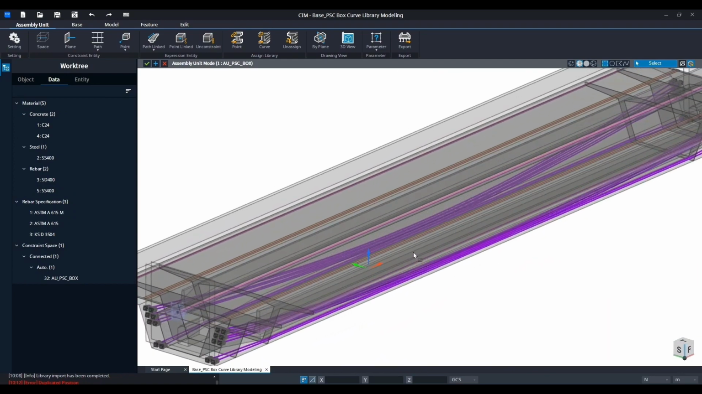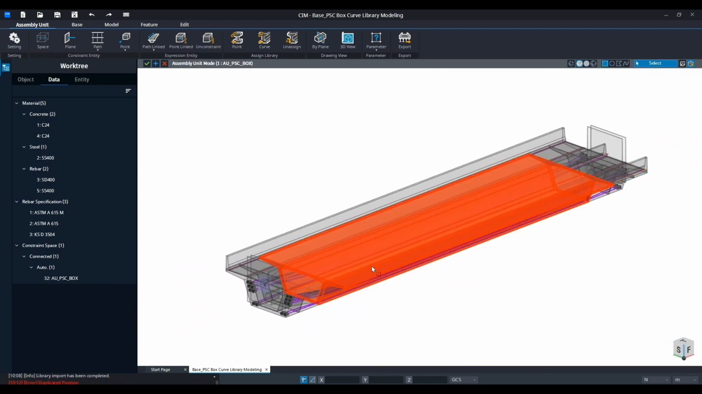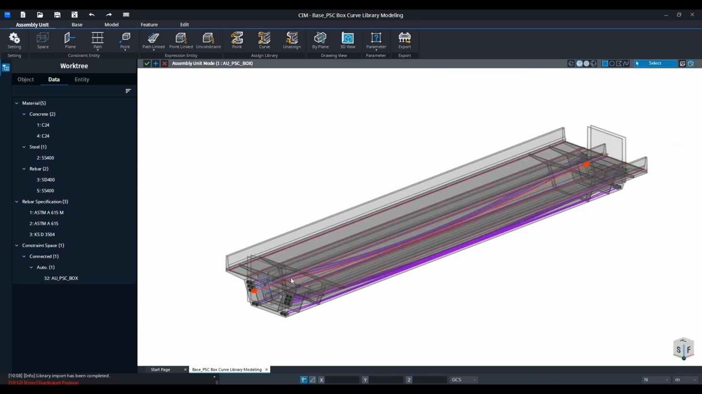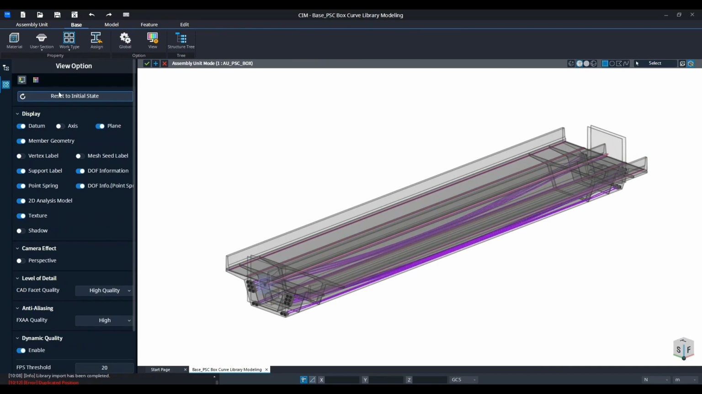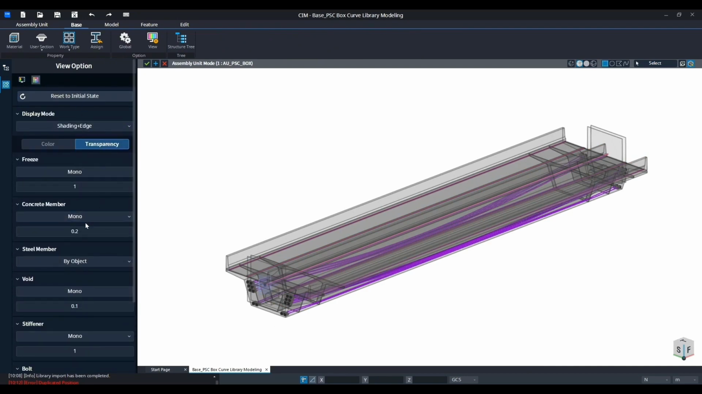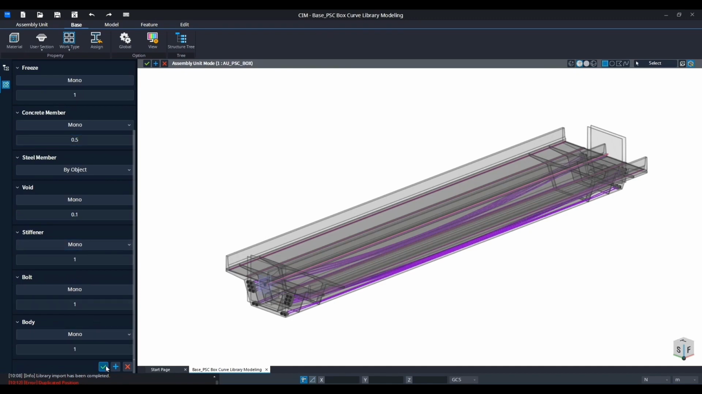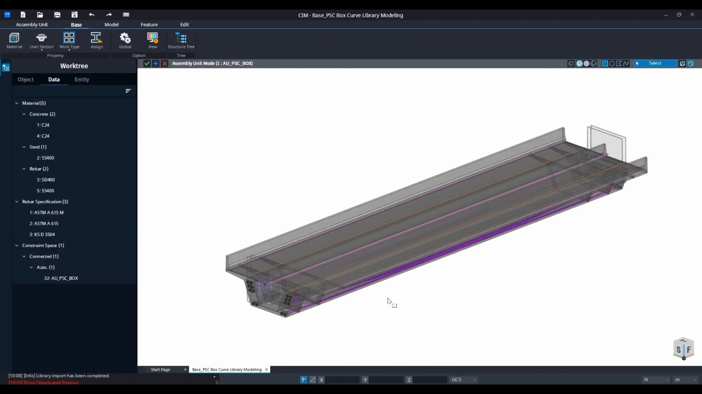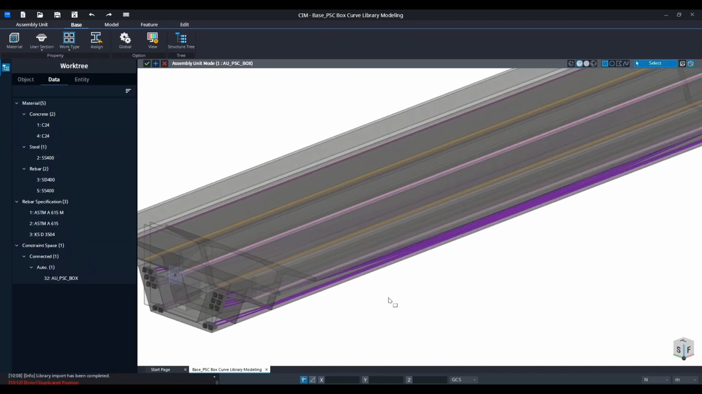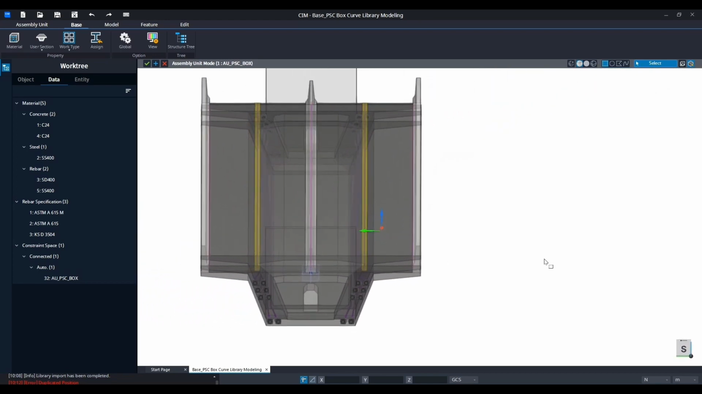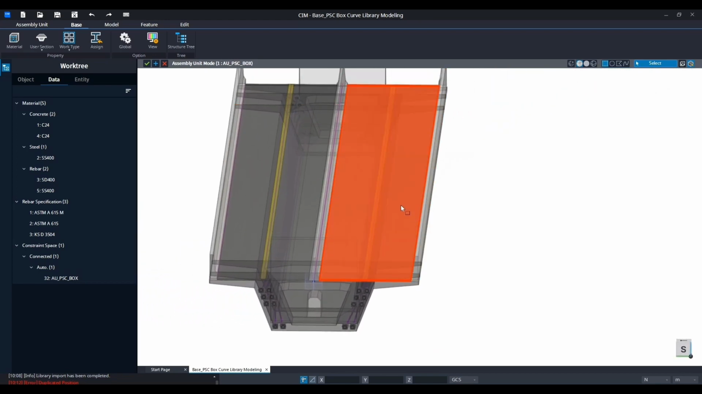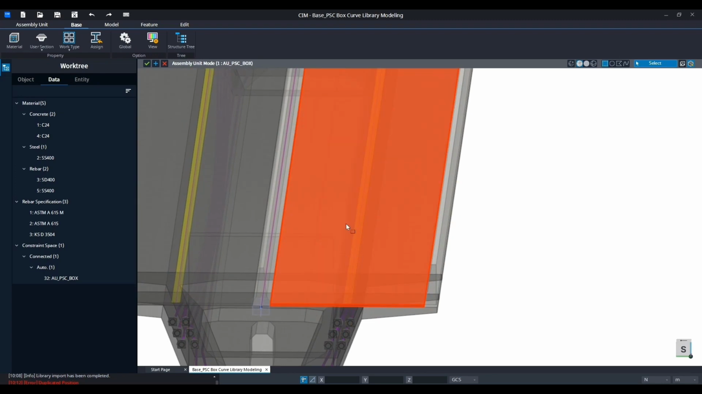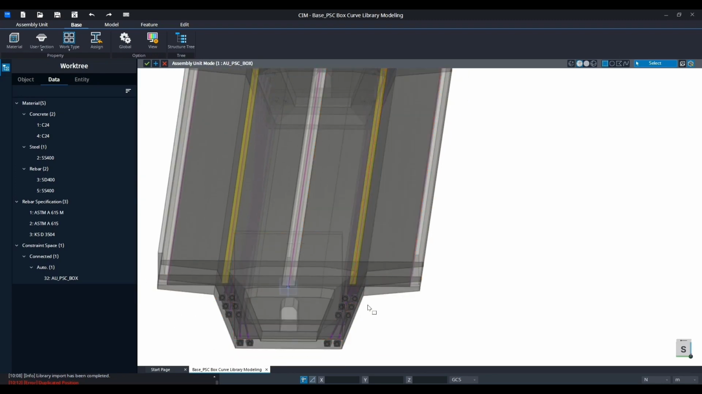If you cannot distinguish the differences between the paving and the concrete, maybe you want to change the transparency again. That's okay. You can change to 0.5 maybe. In this case, you may be able to differentiate between the paving and the PSC here.